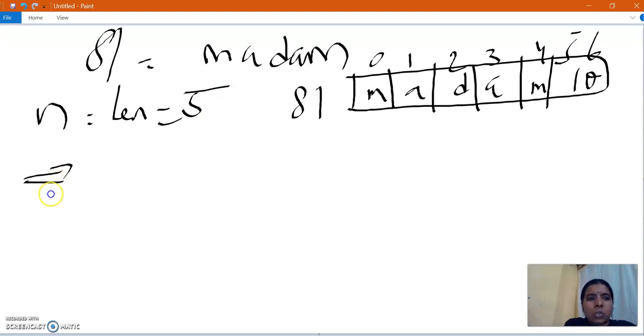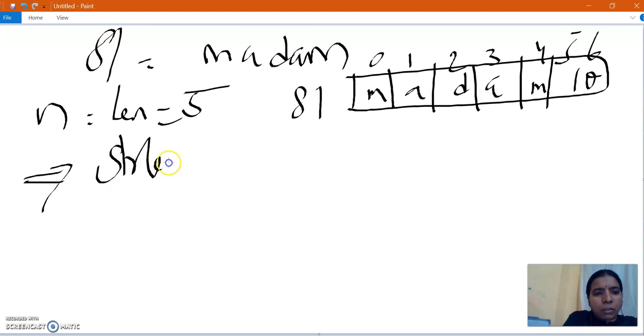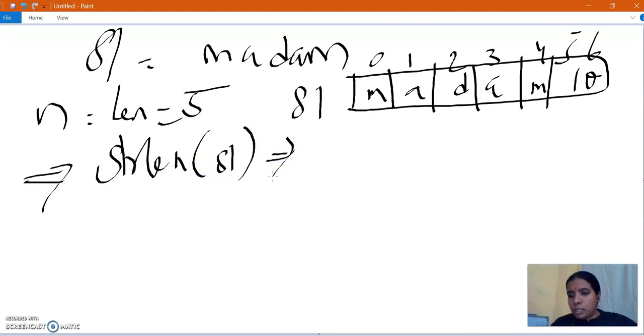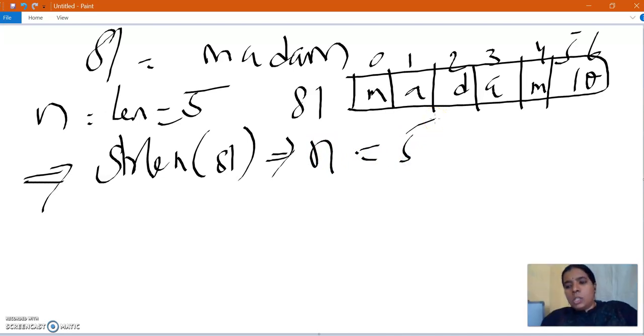Now let us see how to find the length of the string. We have a simple logic. We can find the length by writing strlen of s1, which is a predefined function available in string.h, and therefore we get the length of the string, which is 5. Madam is a 5-letter word, M-A-D-A-M.